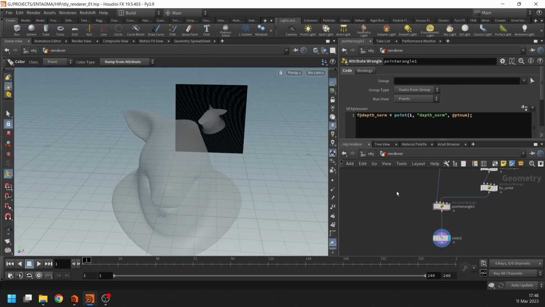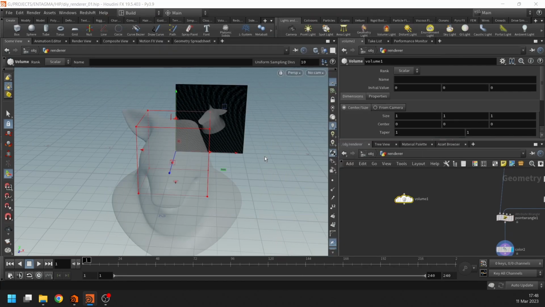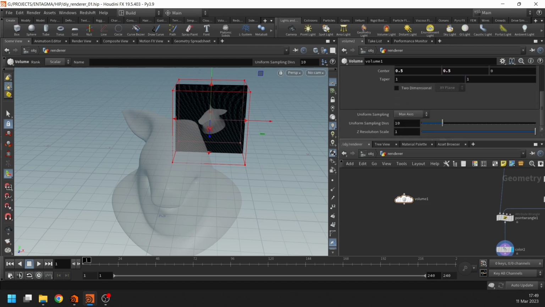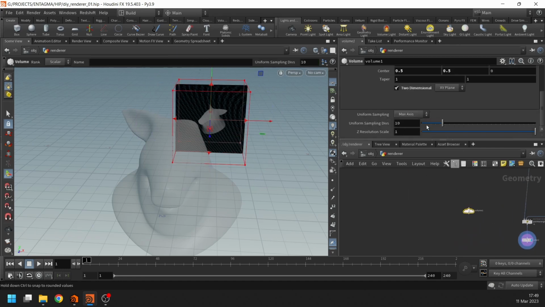that worked. To write this into a volume, what I want to do is create a volume first. Classic Houdini volume, and you can see this is offset to my grid here, so let's move that 0.5 units along the X and 0.5 along Y, like so. Also down here, let's make sure this is two-dimensional, and let's make sure this has the same sampling divisions as our grid by going to our grid, right-clicking in here, copy parameter, and then going back to our volume in here. Let's just paste this as a relative reference, and now we've got the same amount of voxels as we have as points.